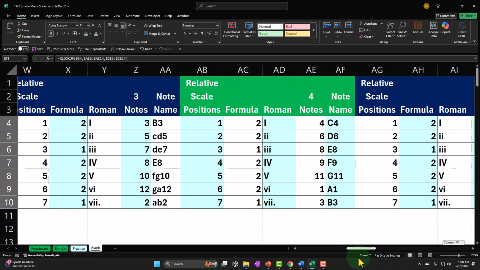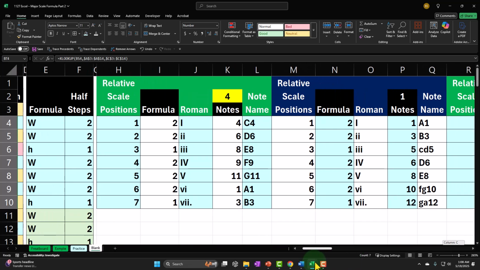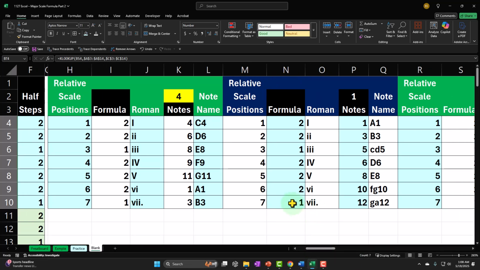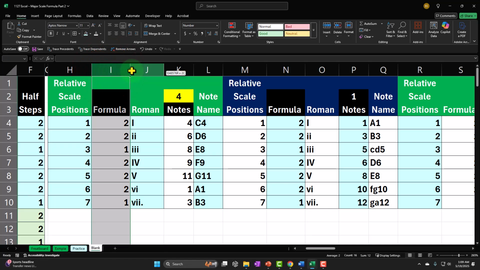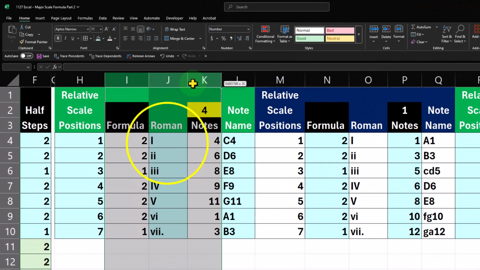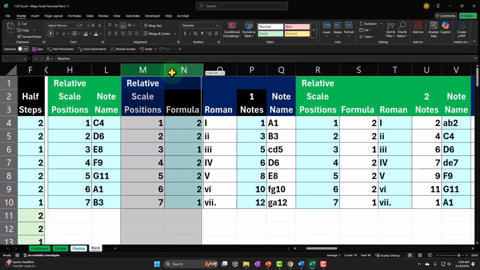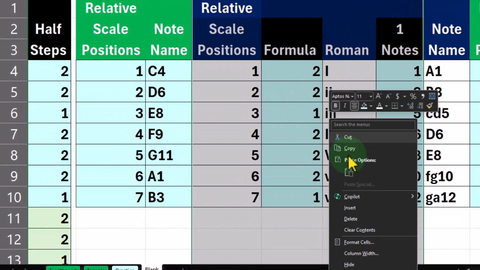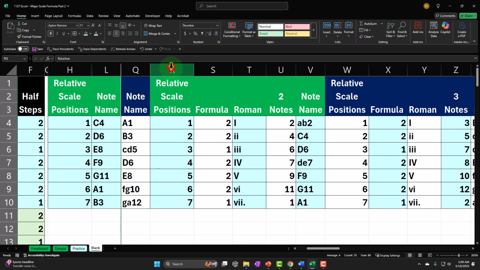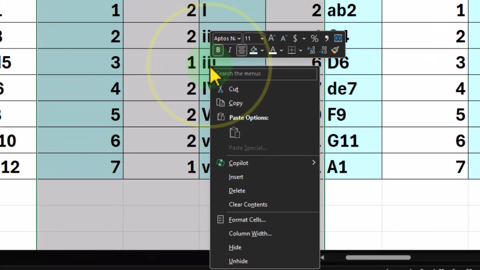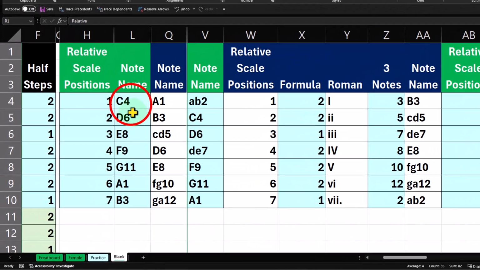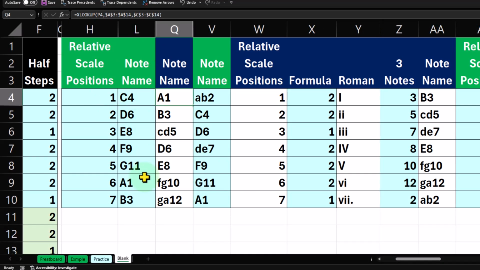Okay, so then, notice that we could compare these by hiding cells, right? So I might want to compare like this one and this one. So how can I do that? I could hide from here to here, right click and hide. And then I could hide from here to here, right click and hide. And then from here to here, right click and hide. So now I can see C compared to A, compared to A sharp or B flat.